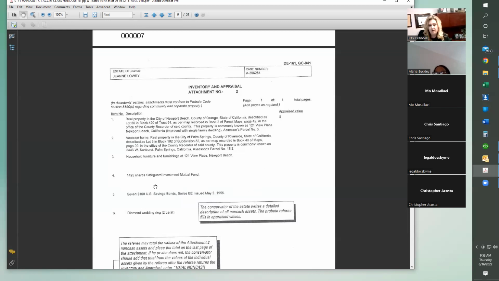Okay, we have another case where they have 100 US savings bonds. Again, you don't give a value.